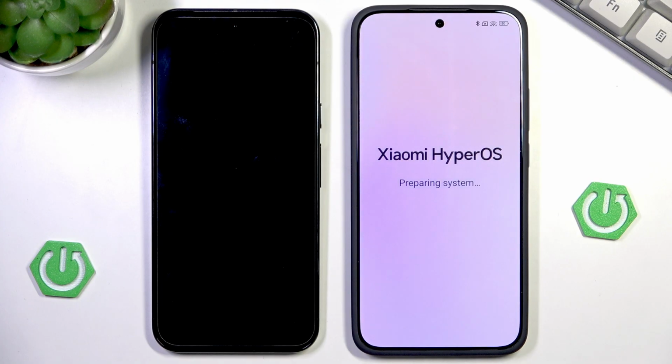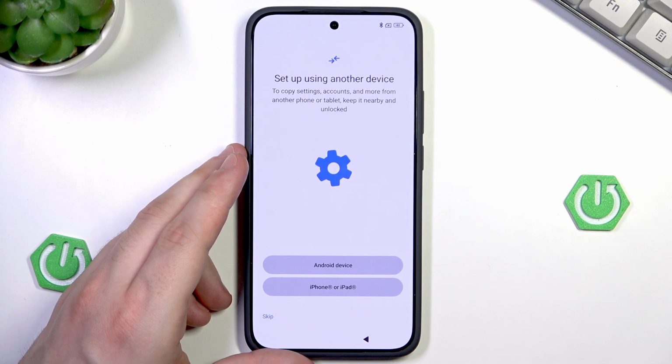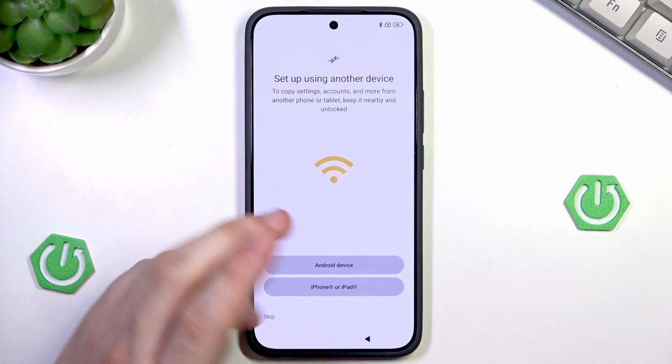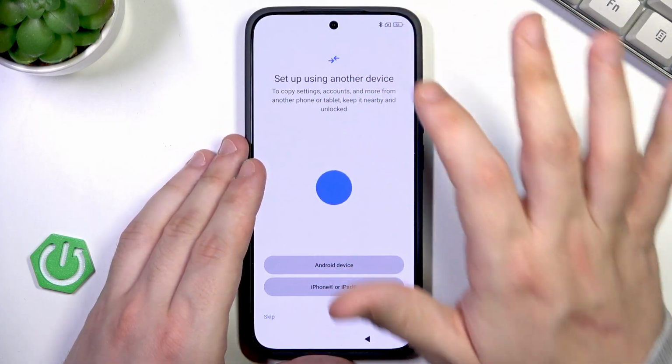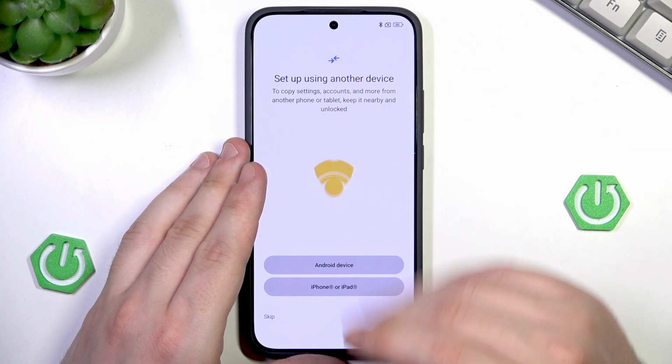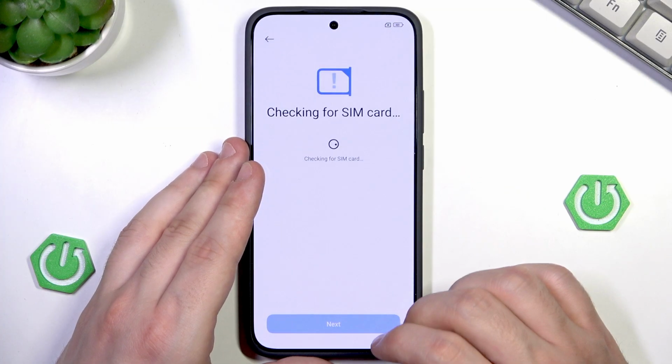So now I'll go straight into the second method, which will be how to restore the backup from the Google one. Okay, so now let's begin with the second method, just like I was saying. And now we need to be again during the setup process. Now when we have option to set up using another device, we need to click on skip this time.